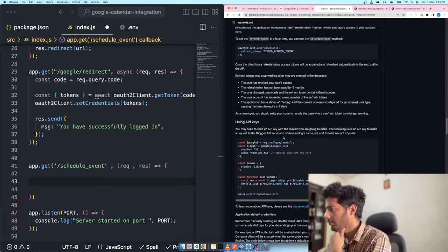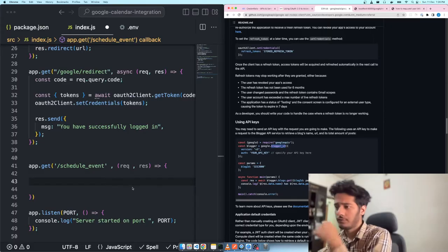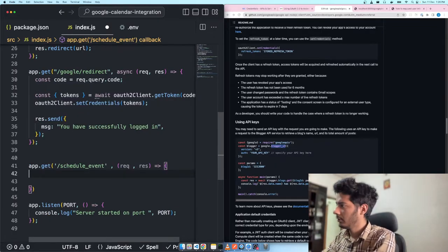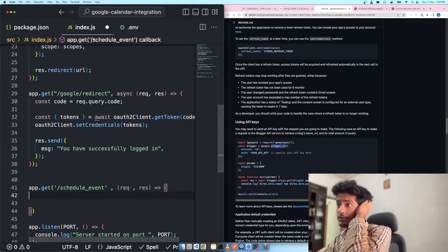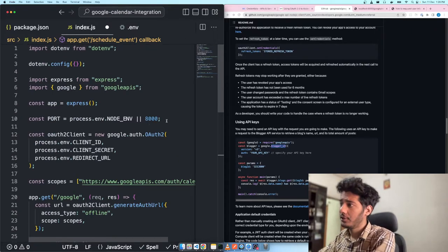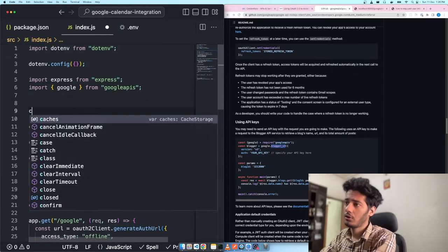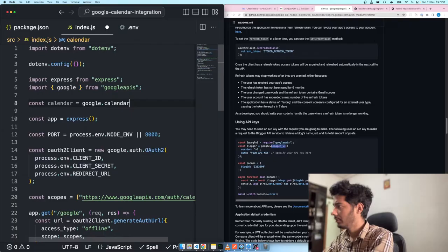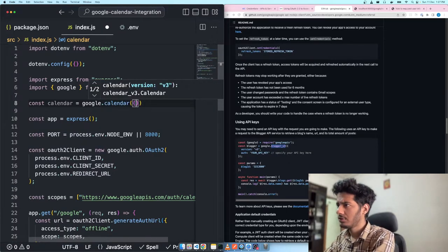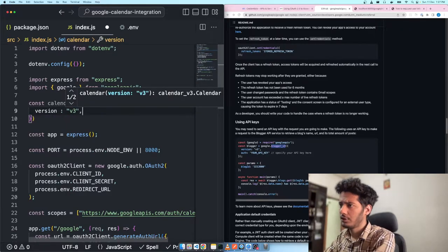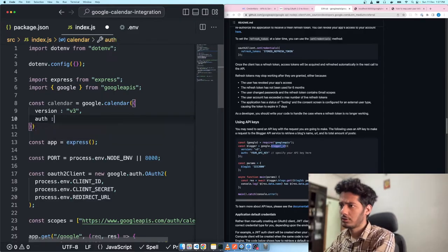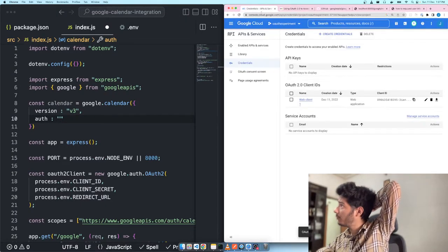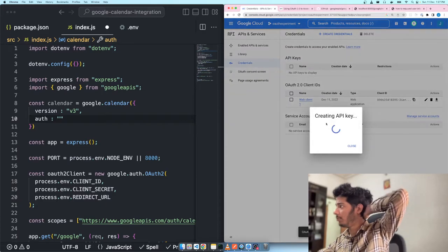We'll go and see the Google Calendar API. We can extract the calendar API by doing something like this: const calendar is equal to google.calendar. If this is a function, is that how it is? Version 3, auth, and your API key. Let's generate an API key pretty quickly. So here is this, and I want an API key.